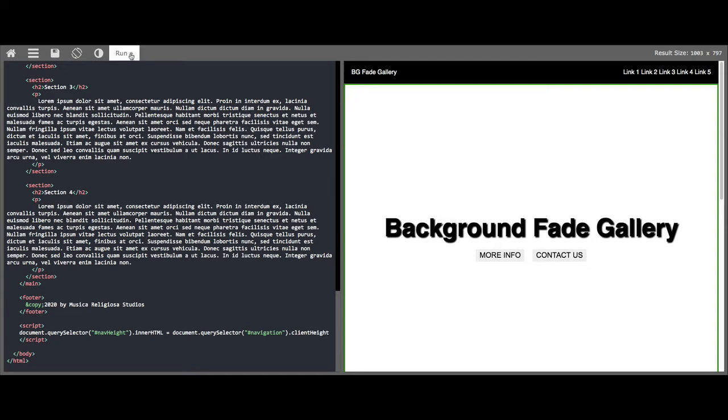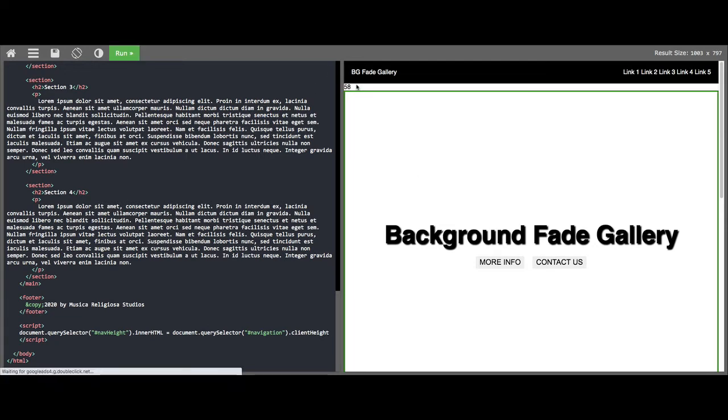Okay. So when we run that, we get spit out 58, and 58 takes into account the padding and any margins or anything. So we have 58 pixels, the actual height of this. Okay. So we don't need this anymore.